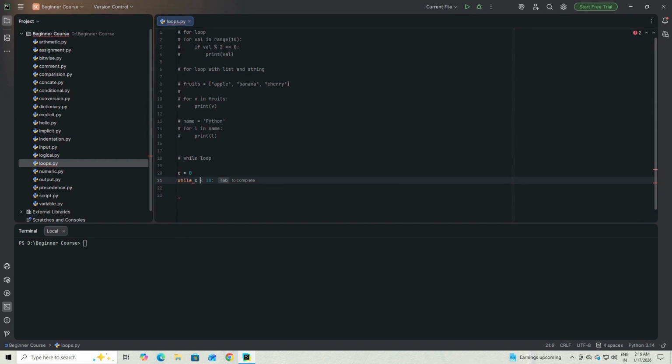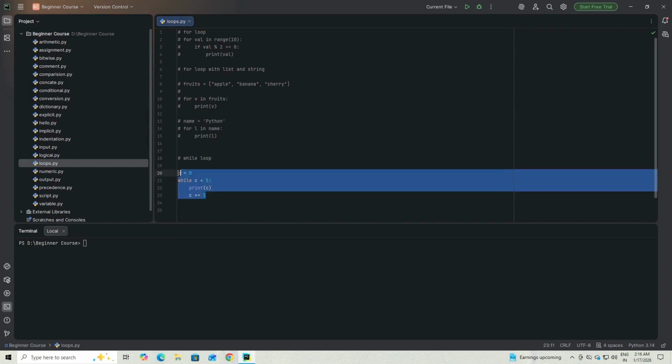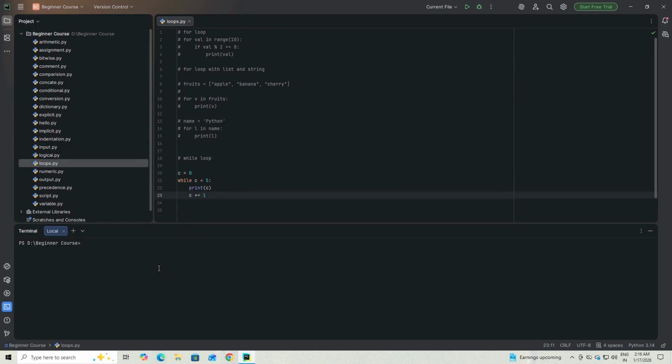So here I'm checking one condition, C less than 5, and I'm using the print function to print the value of C, and after that, step by step, I want to increment the value as well. So I'm using C plus equals 1. This is the small code of the while loop. Let me try to explain it to you. Before the explanation, let me demonstrate a small result. Then I will explain how it exactly works.